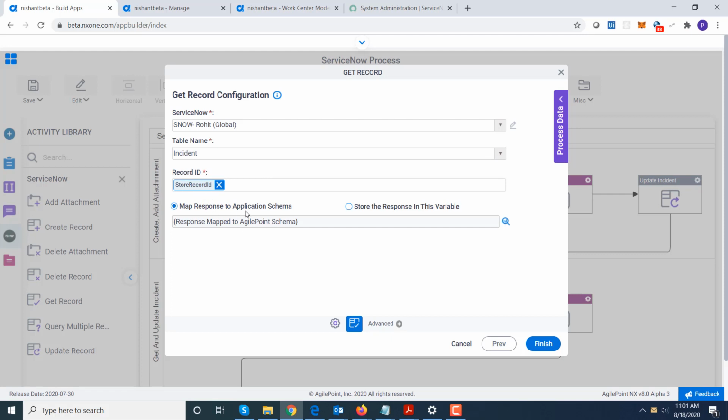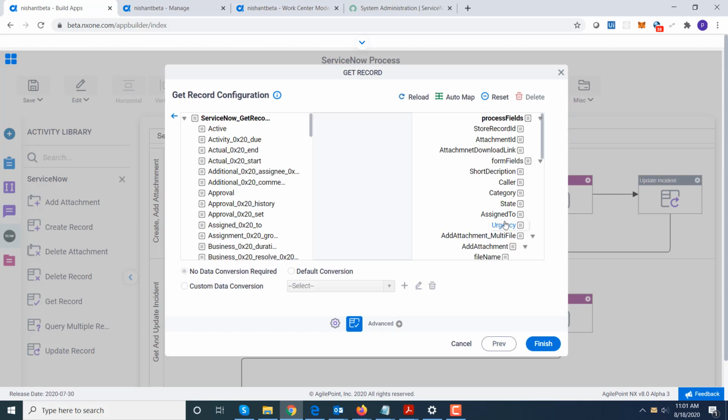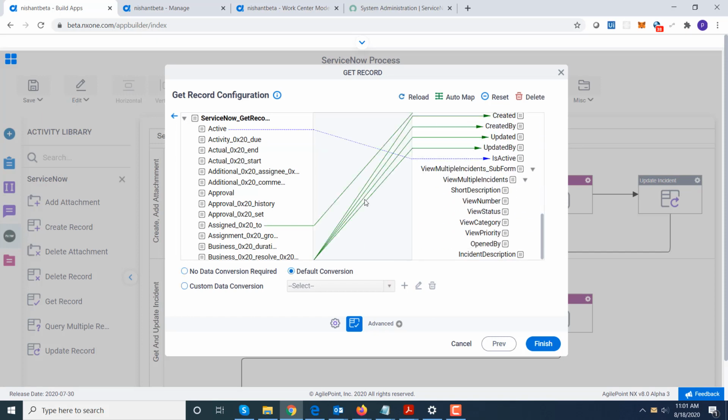And I have two options over here. I can either map the response to the application schema, or I can store it in a variable. Most likely you are going to use the application schema, so I'm going to select that radio button. On the left hand side, because now ServiceNow is the source system, you see the ServiceNow schema, and on the right hand side what you see is the application schema, and I again provide the mapping between the two systems. As you can see here, I have provided the mapping between the two systems.